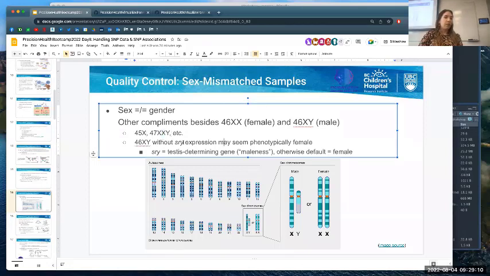And of note, there is an SRY gene on the Y chromosome that turns on very early in development. If the SRY gene does not turn on, maleness does not develop. So SRY is essentially the turn on for the reproductive tracts of males. So it is possible for people to have a 46XY genotype, but be phenotypically female because of the lack of SRY expression.